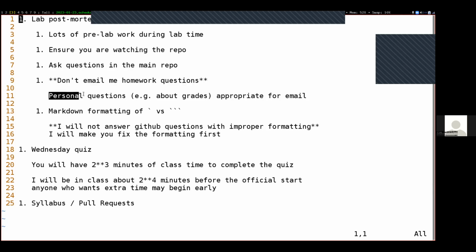The only exception to that, if it's like a particularly personal question about, say, for example, your grade and why your grade is a certain way, then that would be appropriate for email. But anything that's like, how do I do this? Or I'm getting this error message, or the Lambda server is not working, those would be more appropriate for issues in the main class repository. And here I'm emphasizing the main repository for this class because there's going to be something like 20 or 30 different repositories that we're going to end up using.